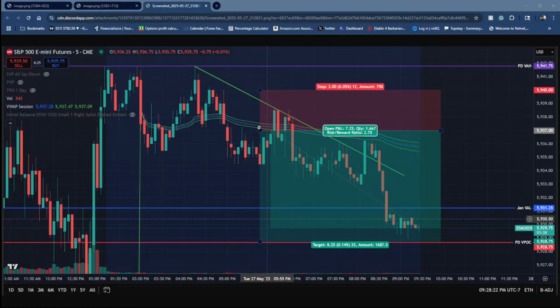But I don't use VWAP as a place to enter trades. I use it as a place to potentially close them, but not to enter.